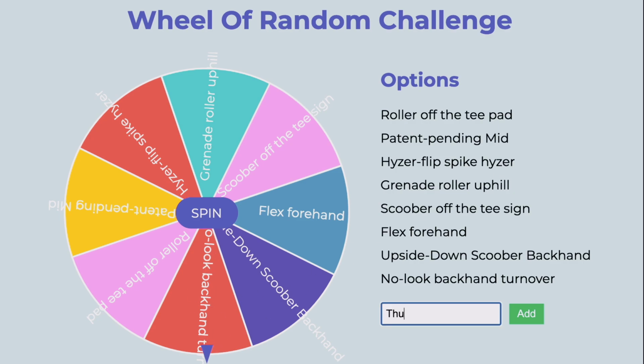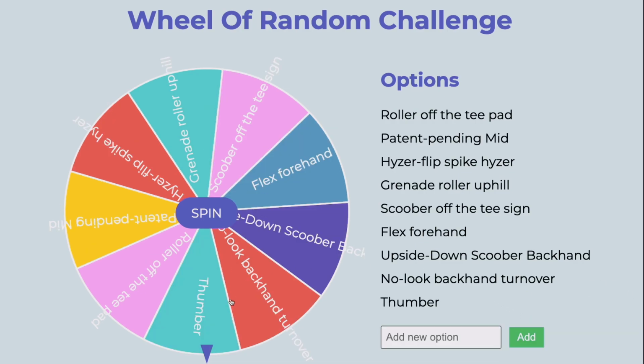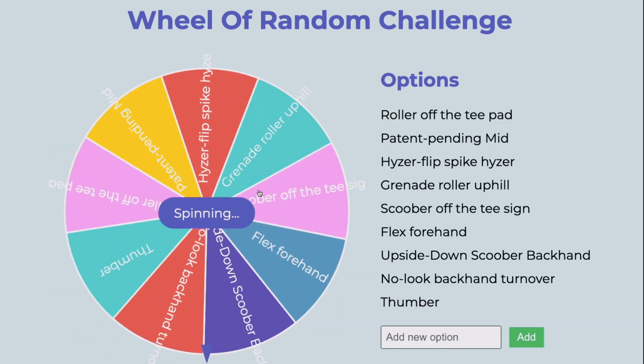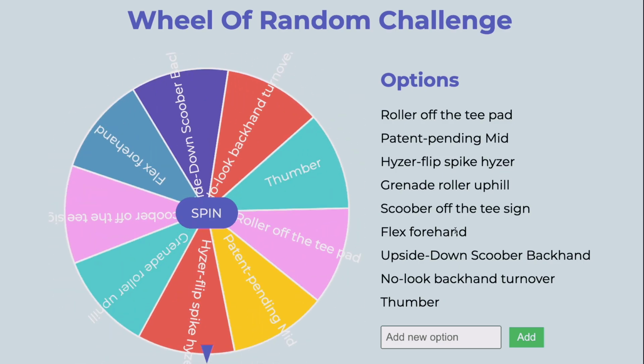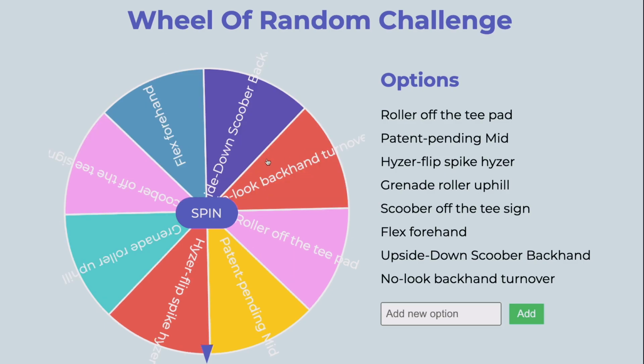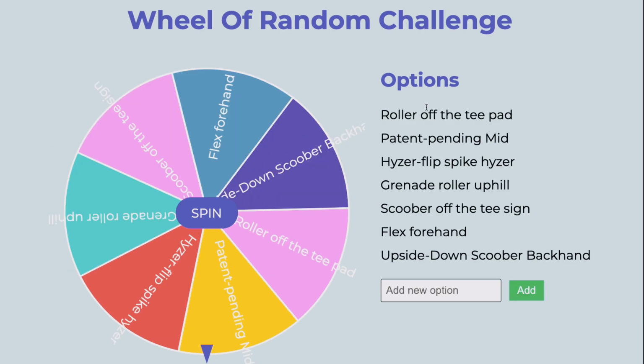Let's say you're a madman. Won't add a thumber. You're cool like that. Option added right there. Still spins, does all the things. So here we have a nice way to iterate over this entire list. And if you want to remove any of these options, all you have to do is just click on it and it's gone forever.